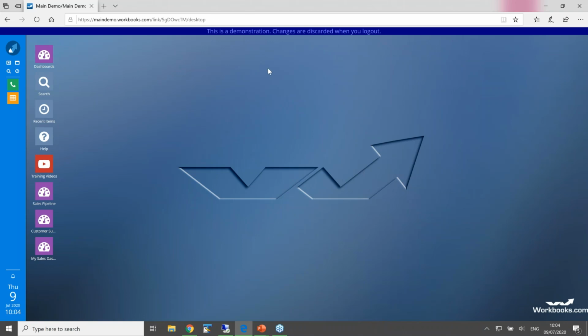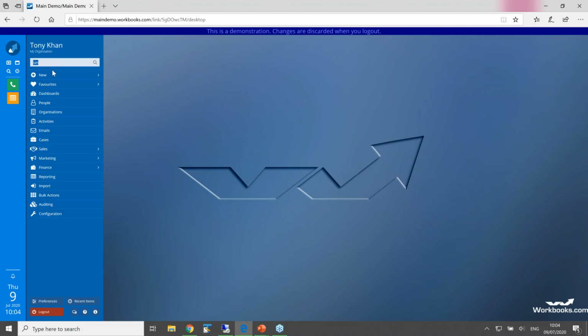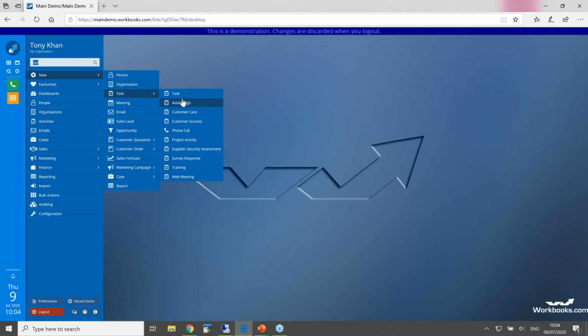Out of the box, if you do have a new setup, or you've had us implement that for you, very often you'll just get a few tasks that you can record against contacts. I've gone from the start new area here, and I can create a phone call or a task. You've probably got things like to-dos and suchlike. You can see there's a few extra ones in here.